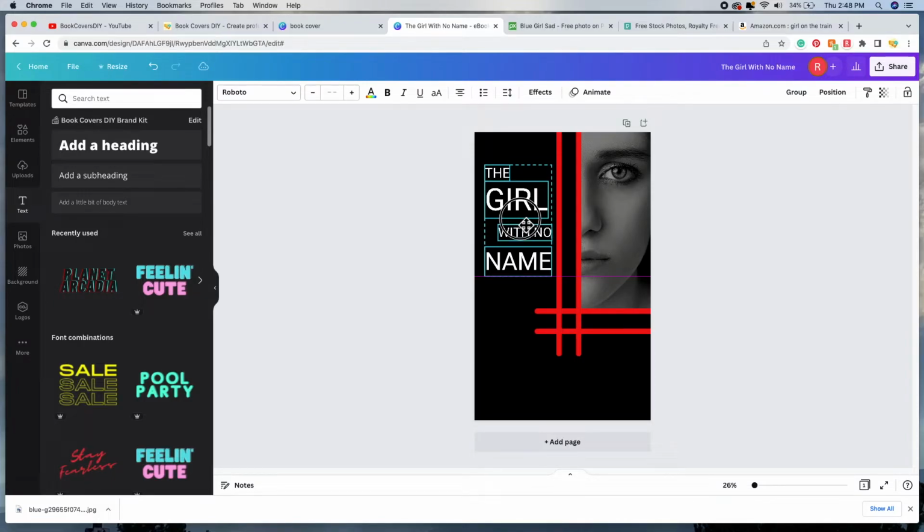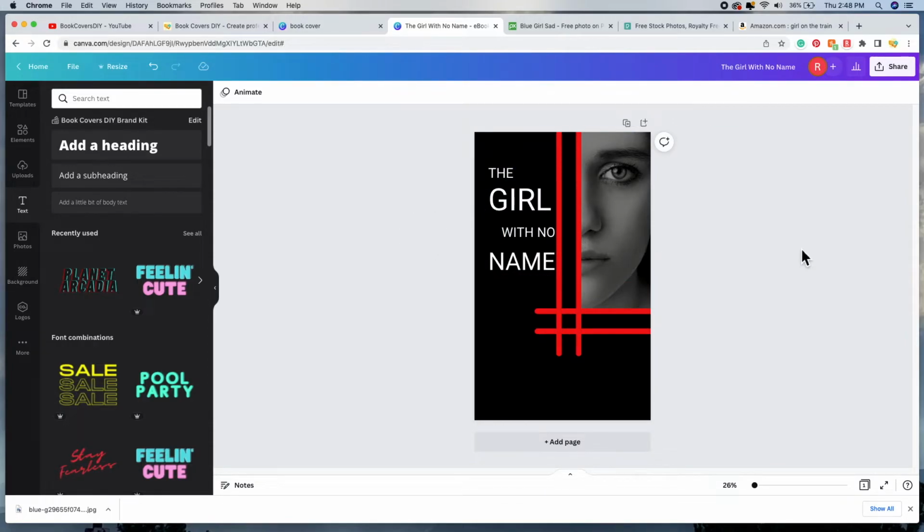And this is right above the halfway. Do you see the purple guideline? It's showing me that this is right above the halfway point of the book cover. Place it, and then I'm going to click off to the side. So I think that looks pretty great like that.